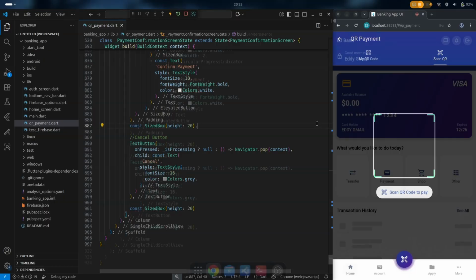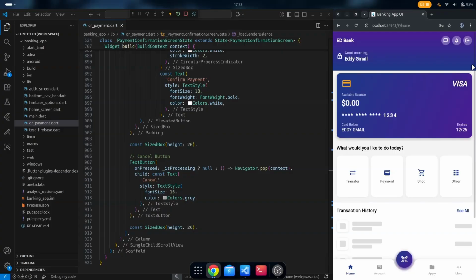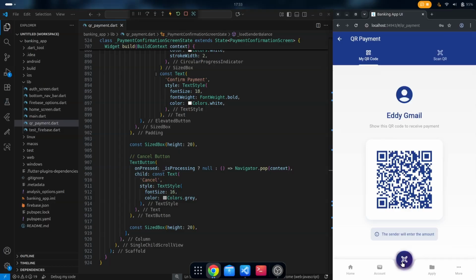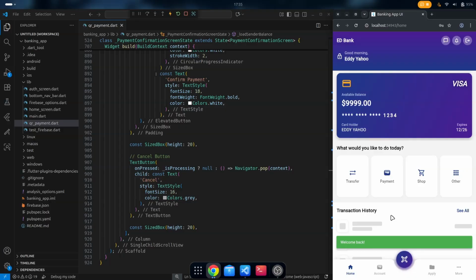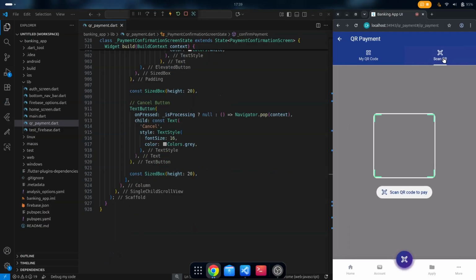Alright, let's test the complete flow from start to finish. First, I logged in as Eddie at Gmail. Eddie at Gmail doesn't have any money. Meanwhile, Eddie at Yahoo sees it. He wants to transfer some of the money to Eddie at Gmail. He asks him to open his QR code. Then Eddie at Yahoo opens his QR scanner.